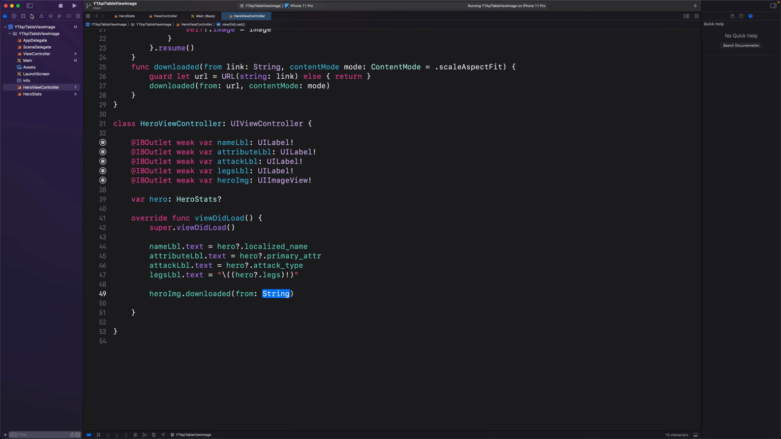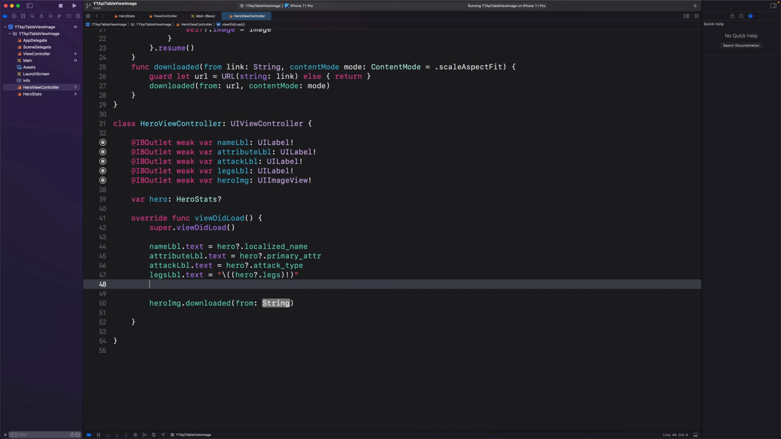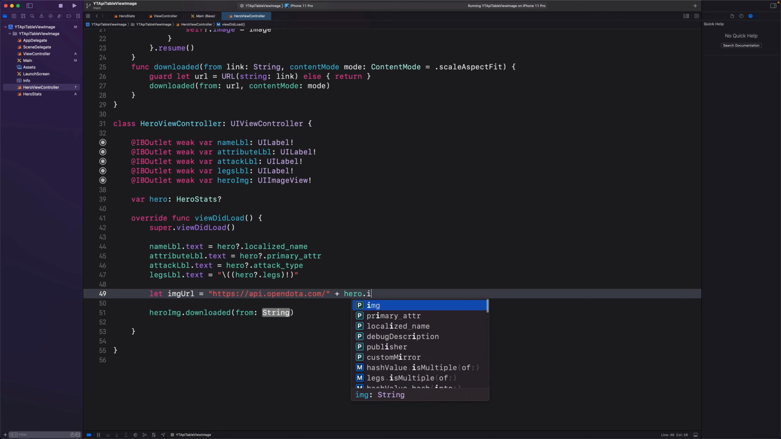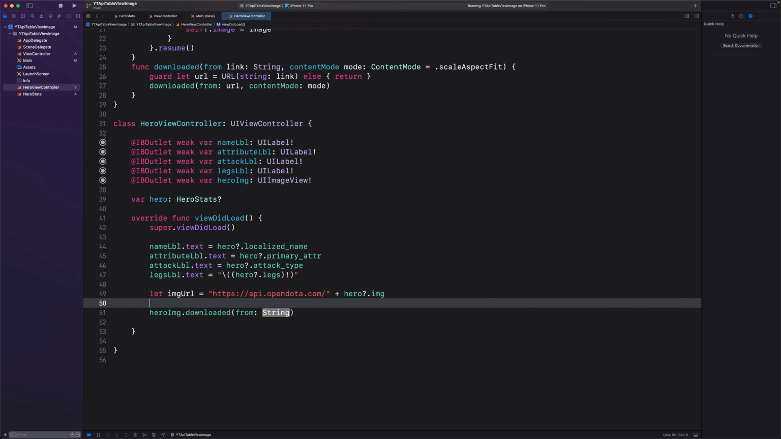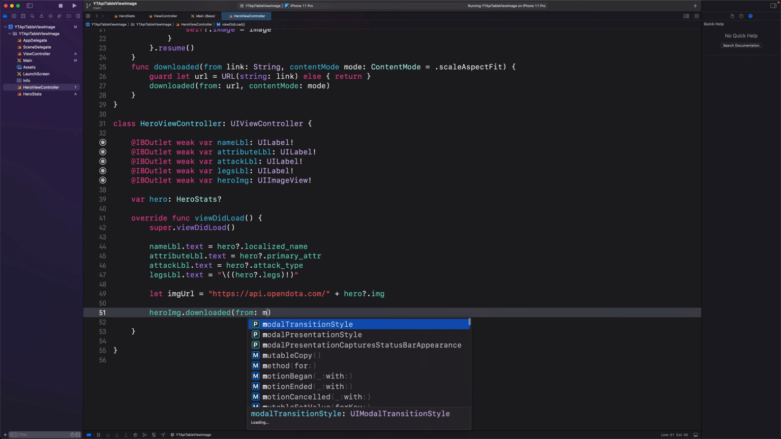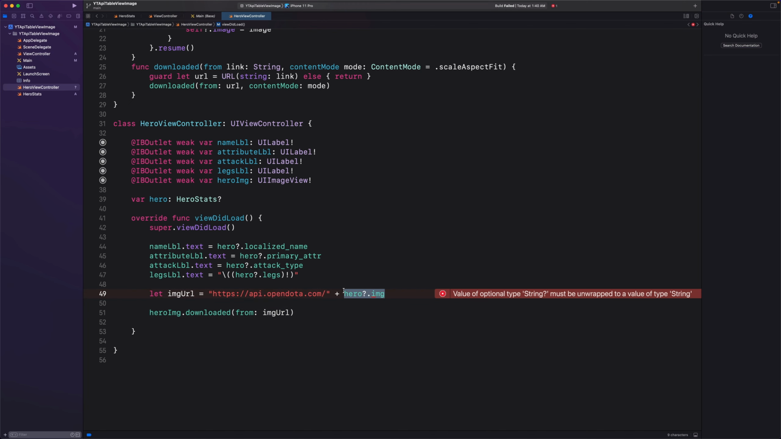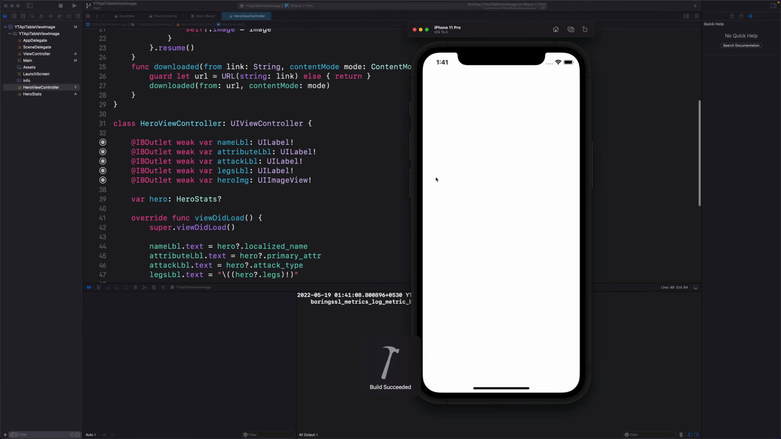So we'll go back to the code, and here we'll say let image URL equal to, and we will have this. So this is going to be your base URL, and we will say hero.image, and this is the image guy, and here we will just say image URL. And if we run the app, okay, it's going to yell, oops, sorry, and we will just force unwrap it, and it should work this time. So build succeeded.